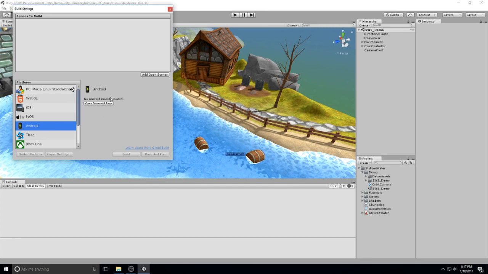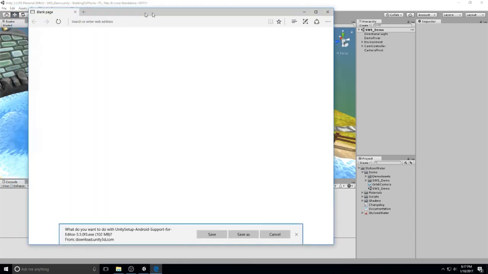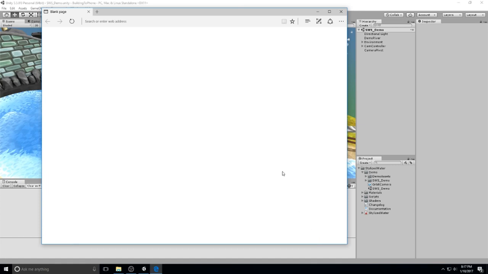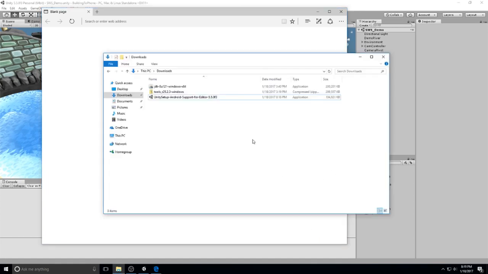Now this is going to bring you to, well, not really any link, but this is going to start a download, as you can tell. So right here, it says you want to download this. I already downloaded it, so I'll just open it up on my computer. This specific one is a 100 meg download. Once you have it, double click on it and just simply install.